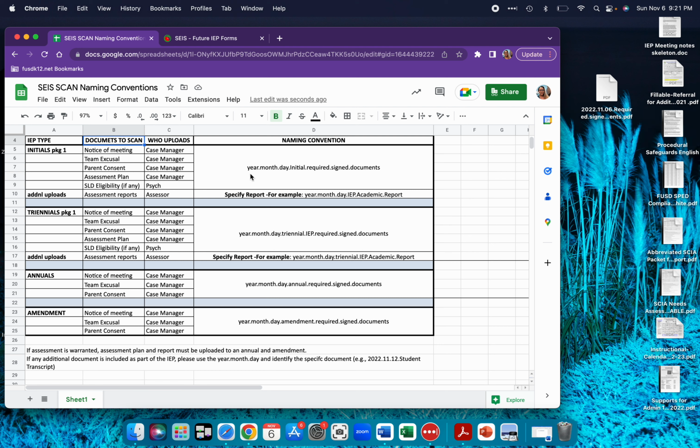When you're uploading, you want to make sure that you're following the naming convention here. So the year, the month, day, the type of IEP it is, whether it's an initial, triennial, annual, or an amendment. And if you're uploading them as a packet, required signed documents. If you're going to be uploading them individually, then just make sure that instead of it saying required signed documents, that you're changing that to the specific document it is that you're uploading.